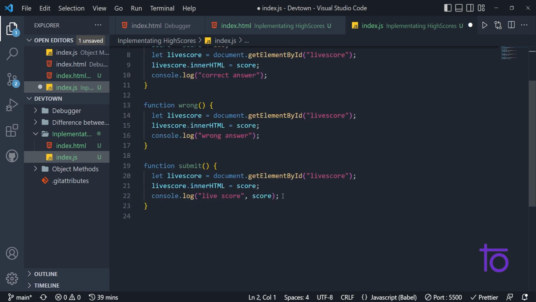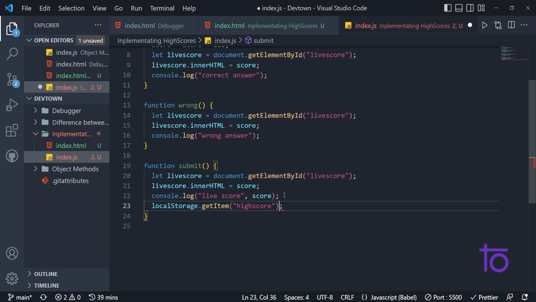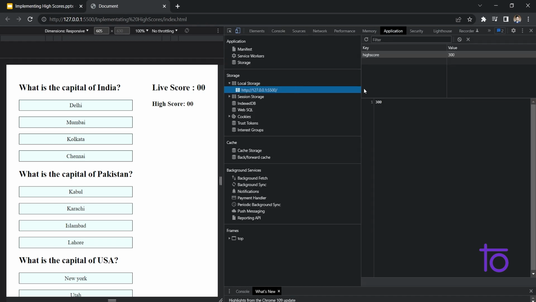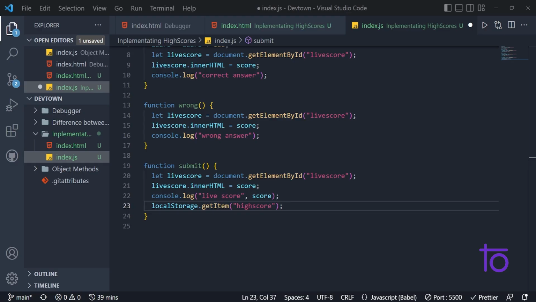Correct. Whenever I click on my submit button, what I want is to first of all get the value of HighScore from the backend, right? And currently, let's say I'm setting my value of HighScore to 0 first of all. Correct. I'm not setting it, I'm just receiving this value first of all. Okay, I'm going back to my application and I'm simply clearing my local storage first of all. Okay, I'm going back to my submit function.